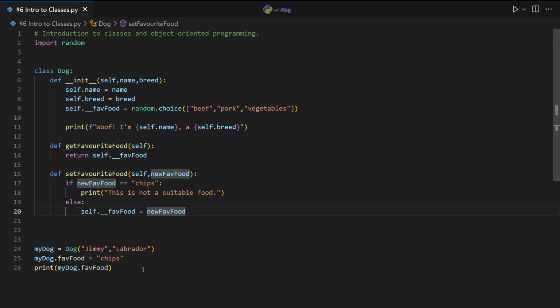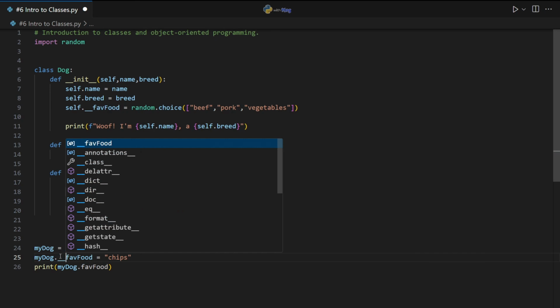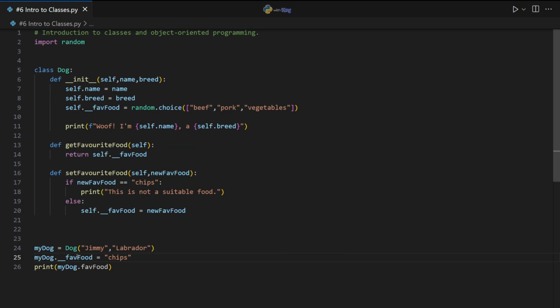Alright, let's give it a try now. So obviously if I try this here, just to demonstrate, I realized I didn't actually show this before, but if I try and do the exact same thing, doing the object dot double underscore favorite food, you'll see it won't actually be able to be accessed. So let's give it a try now. I'm going to remove that. We'll put here the exact same variable name, as you can see. Let's try printing it.